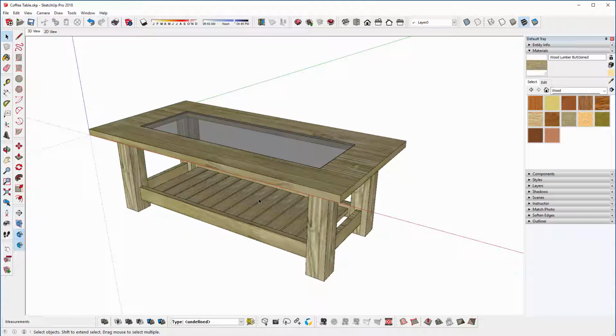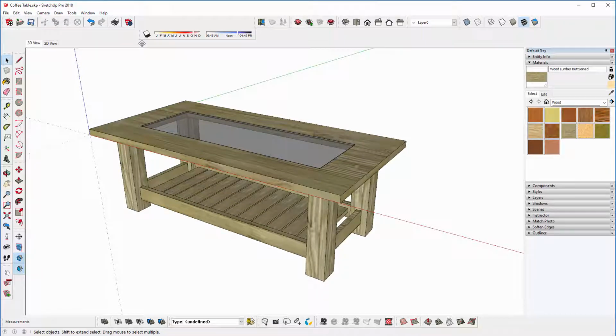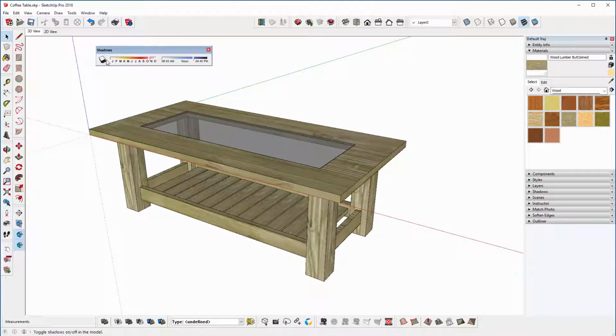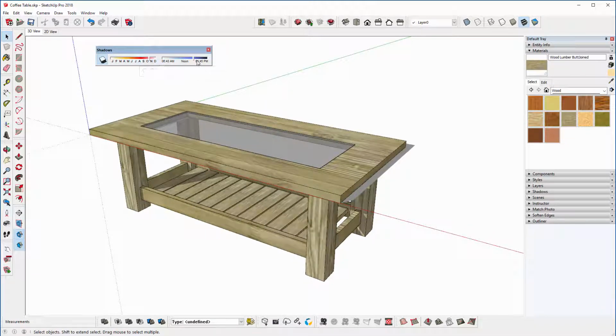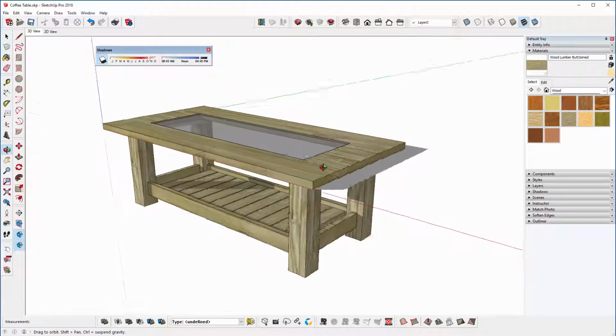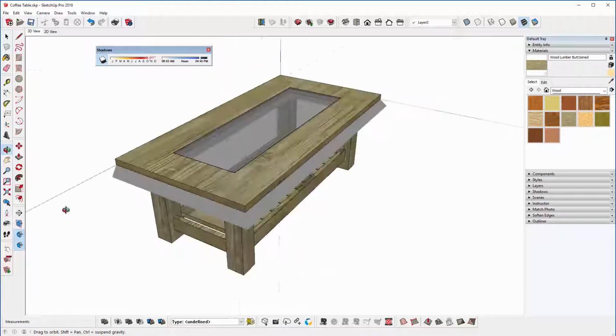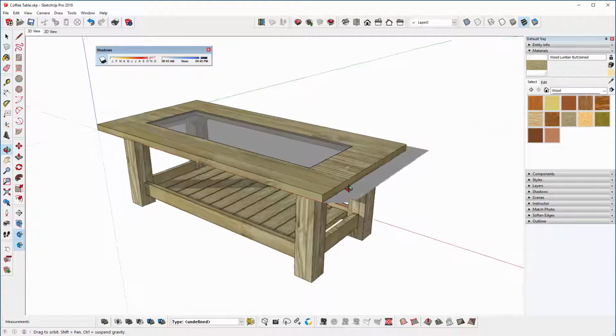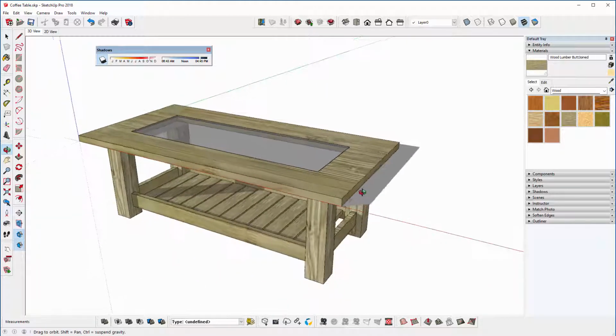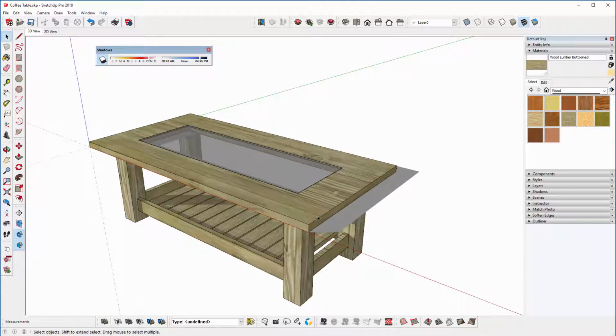Okay, so next what we're going to do is look at the shadow settings. So if we bring down the toolbar, click on the shadows and then adjust the time of day, you can see there's something funny about the shadows. They're not landing exactly where I thought they would. So it looks like they're just projecting underneath the coffee table top.